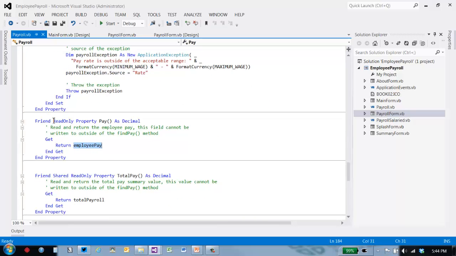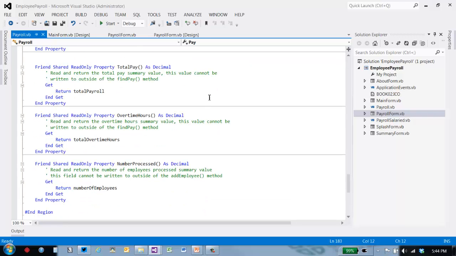So this ends up being what's called a read-only property. And we declare it as read-only property. Its name is pay. And as read-only, it only has the get component. It does not have the get and set. And then, of course, I've got those 3 shared attributes. Well, they, of course, need shared properties to allow access to them. So I've got my read-only property for total pay, read-only property for overtime hours, and number processed.